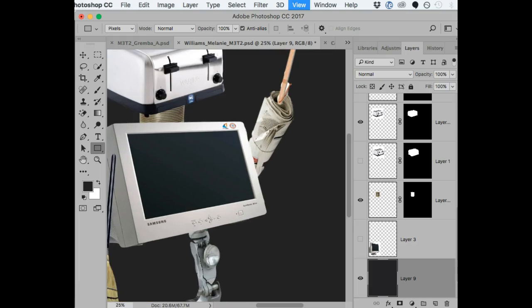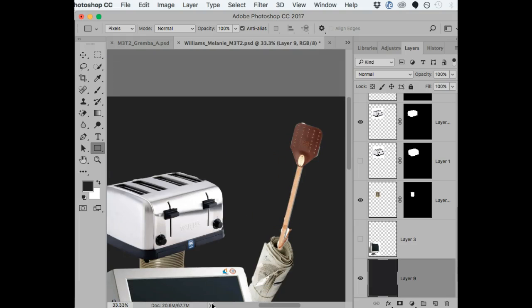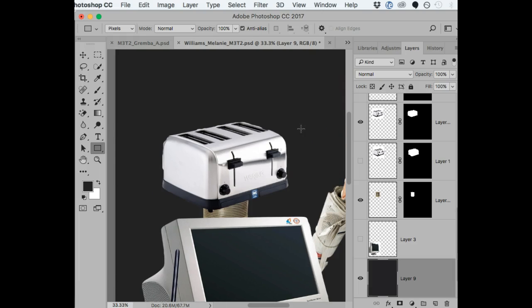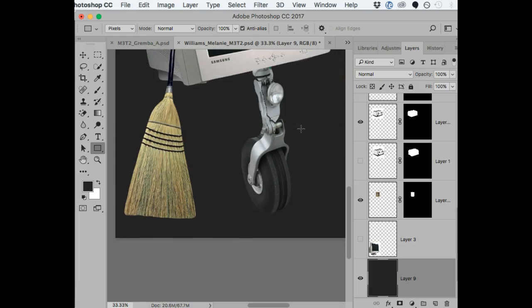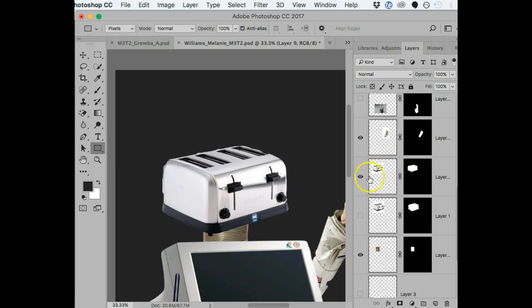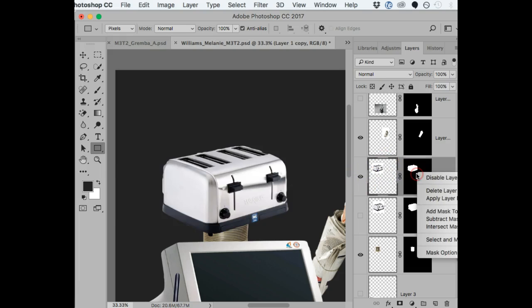I only see maybe a very small little bit around here that you could clean up. Overall, I think it's looking really good. Maybe the toaster looks a little bit like maybe you could work on that a little bit. Is this the toaster? Let's see what that background looks like.